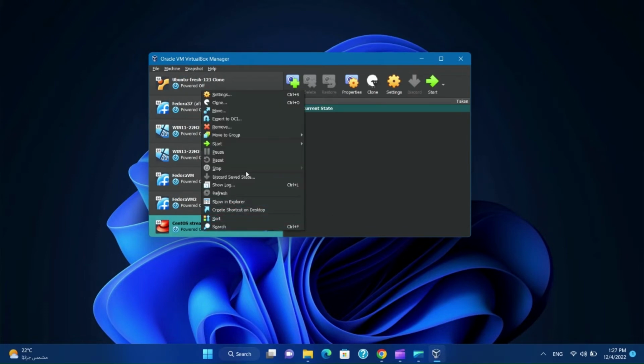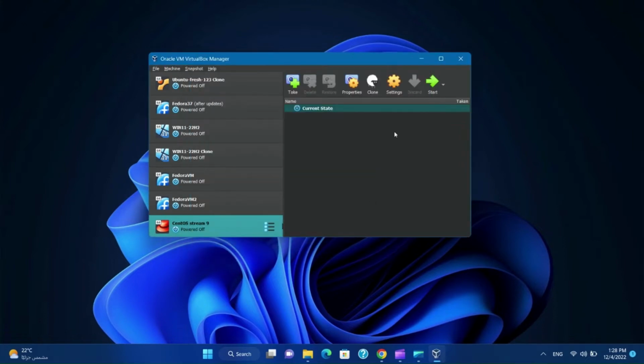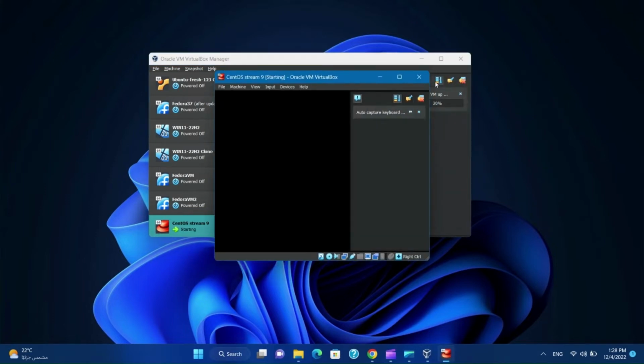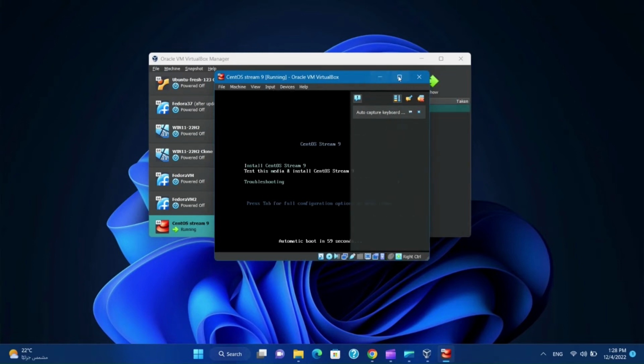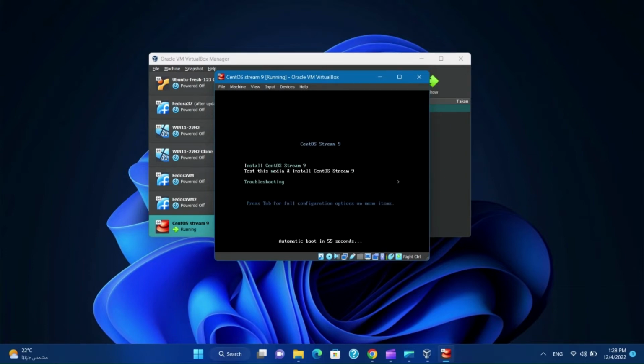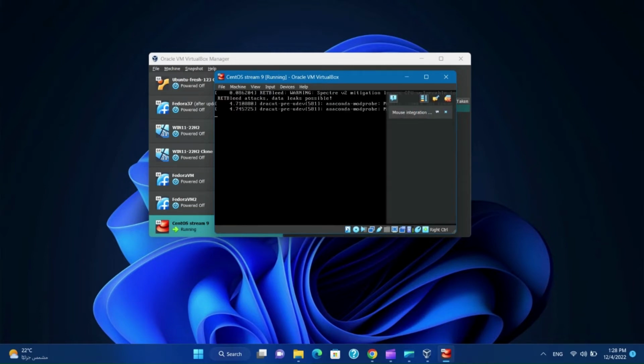Open Virtual Machine Settings. Go to Storage. Remove Floppy. Click OK. Start the virtual machine. Choose the first option, to install CentOS Stream 9.